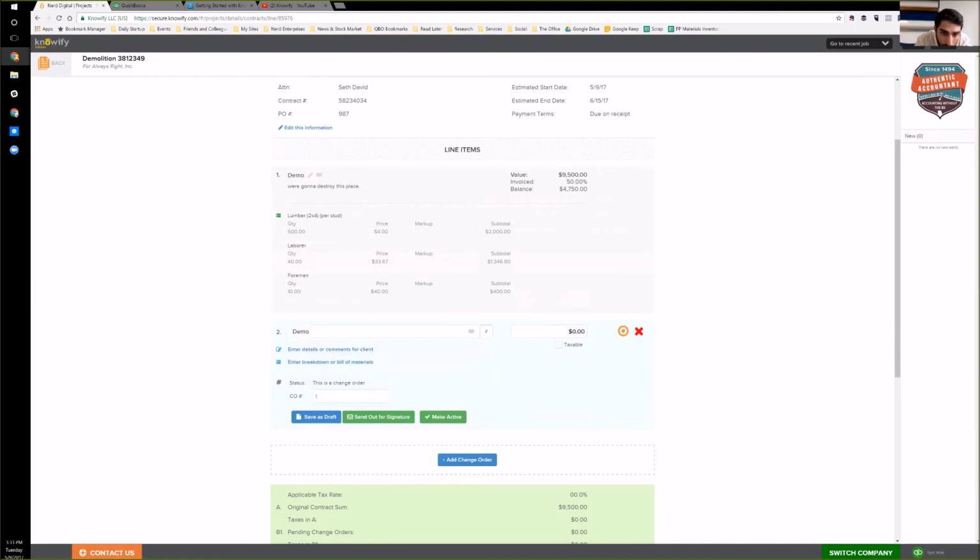And I could put in a price here. For what it's worth, this little catalog ID is saying that, hey, you're using one of your products from the catalog, and it knows that it's demo. But as long as that's there, I can call it whatever I want. So if I want to call this destruction, I can't spell the word destruction, I guess, as long as that catalog item's there, it's going to carry over into QuickBooks as demo. So I can also charge whatever I want here.